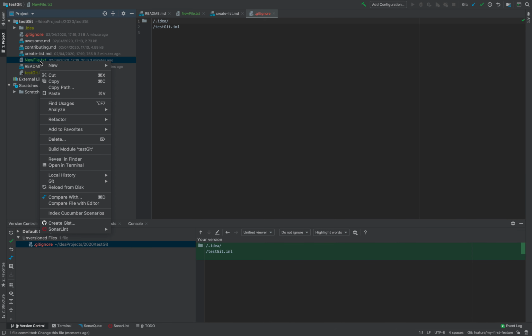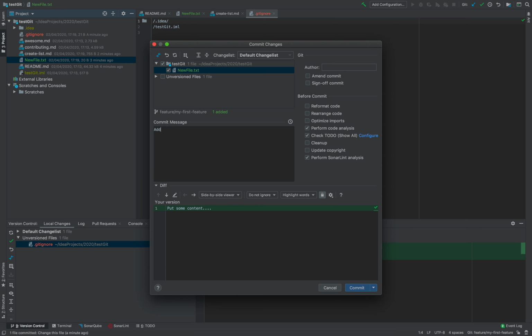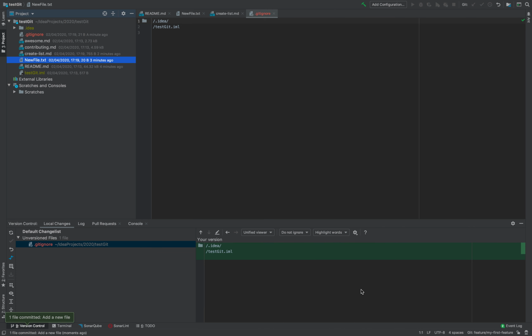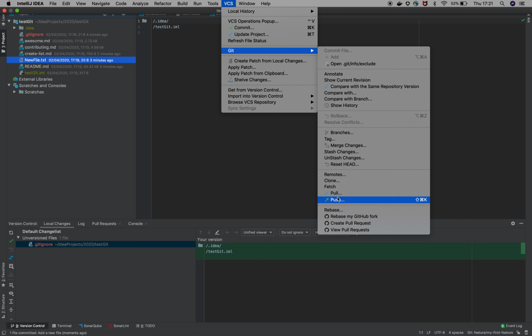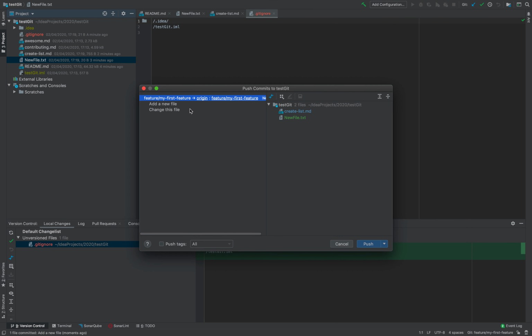The next step would be right click, git. Now I can do this from the bottom or the top, so it's the same. Commit file, add a new file, and then you commit this file as well. Voila, so you have both the files added. Now the next step would be pushing this. So git push. Now the push will show you the list of commits here and the changes here. So change this file was this one, add file was this one. So yep, now let's push it.